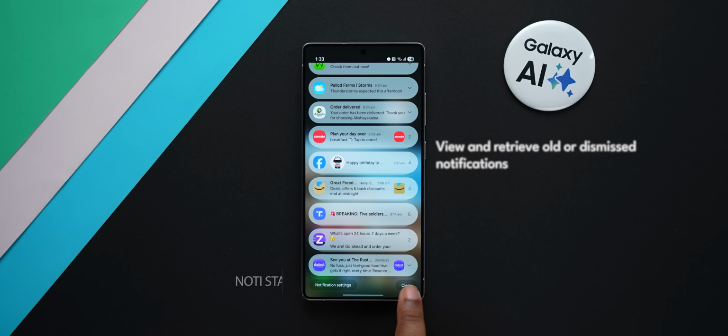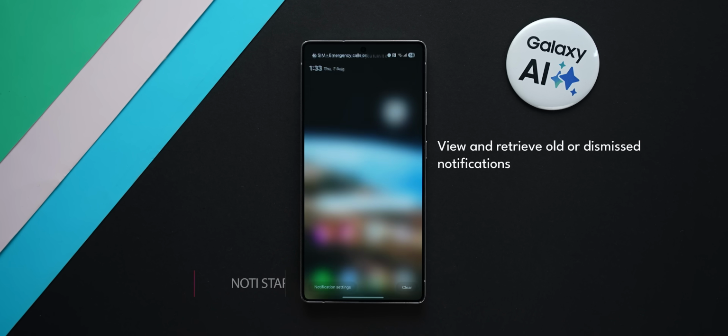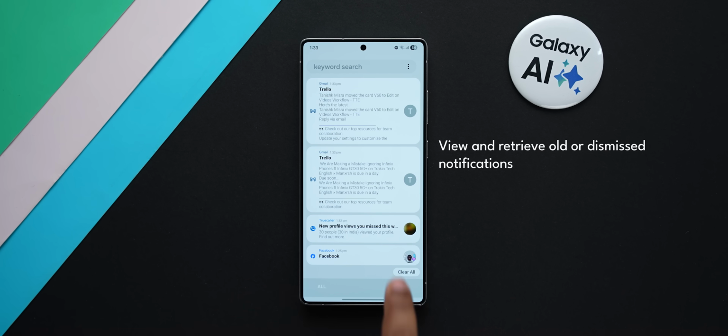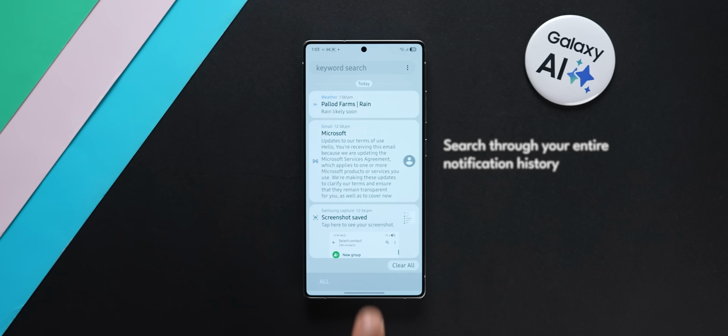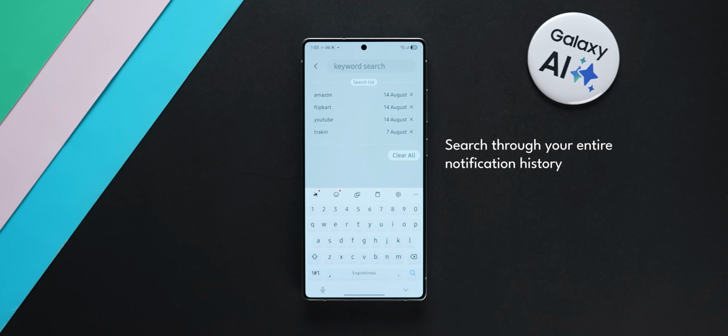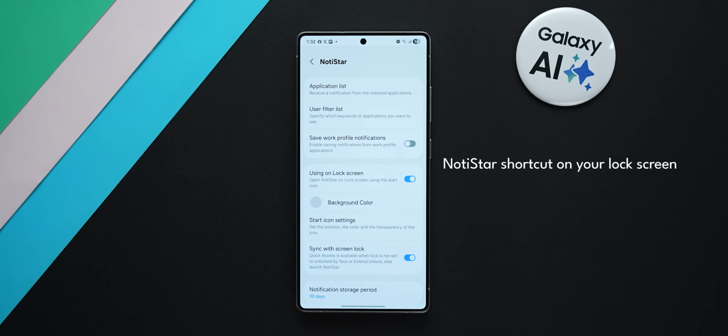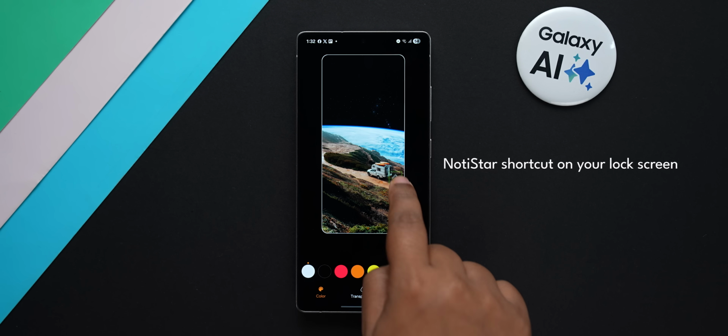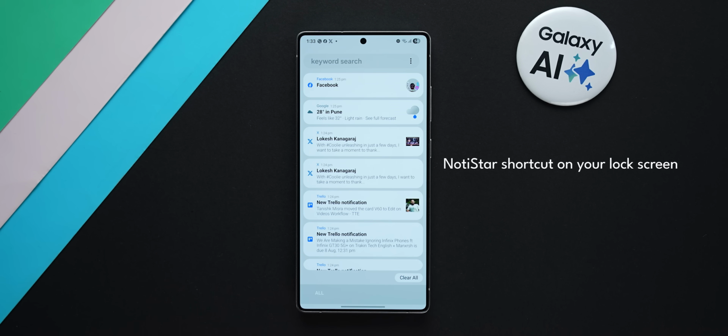I also find Noti Star really cool. Basically, with this module, it can view and retrieve old or dismissed notifications even after you have accidentally cleared them. You can also easily search through your entire notification history. In fact, you can even enable a Noti Star shortcut on your lock screen so you can check past notifications without actually unlocking your phone.